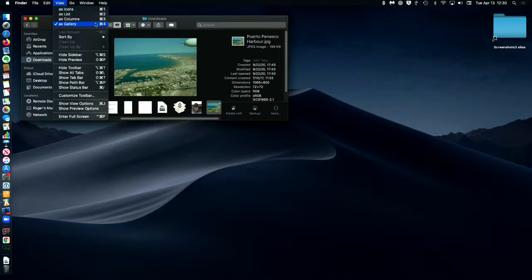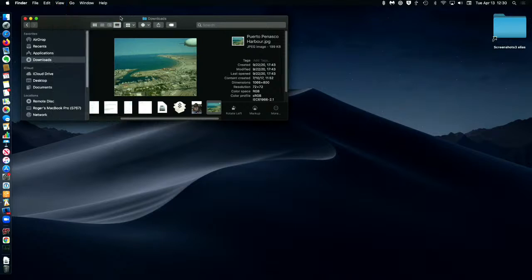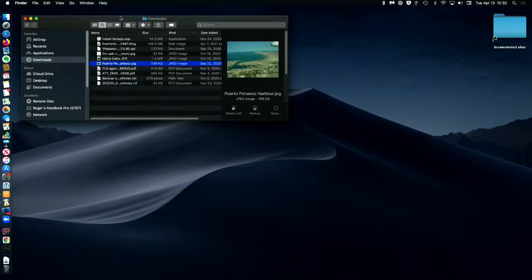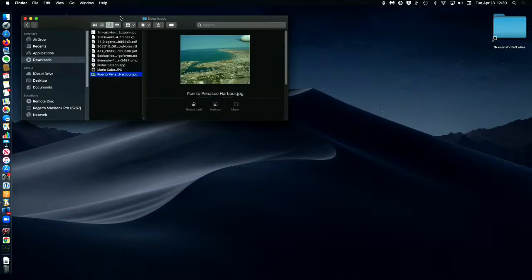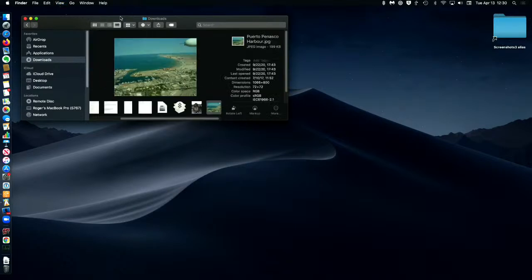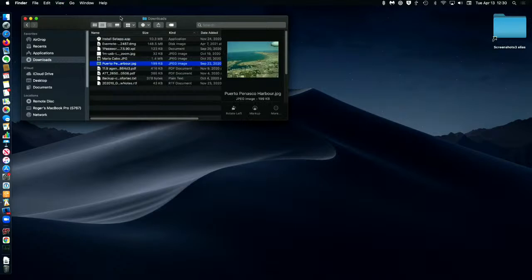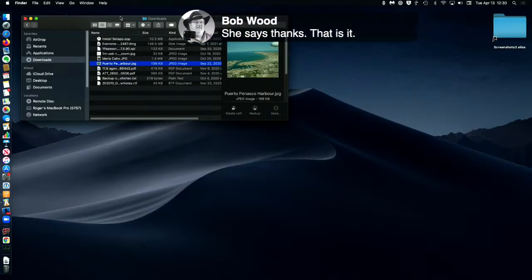So we're on the gallery, which is Command 4. So if I just click here, I do Command 2, Command 1, Command 3, Command 4, Command 2. So three ways to move that around. Does that answer your question? Okay, good. Thank you very much.